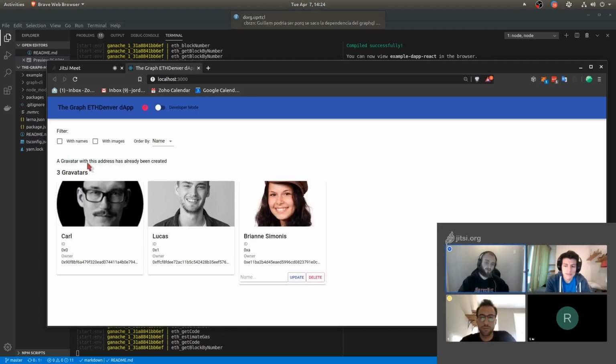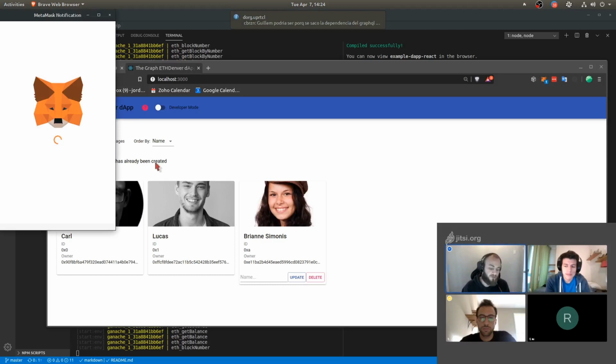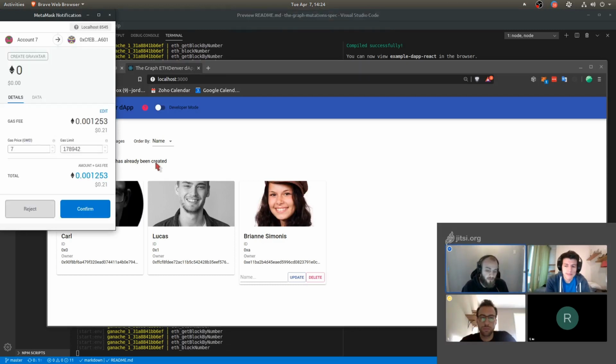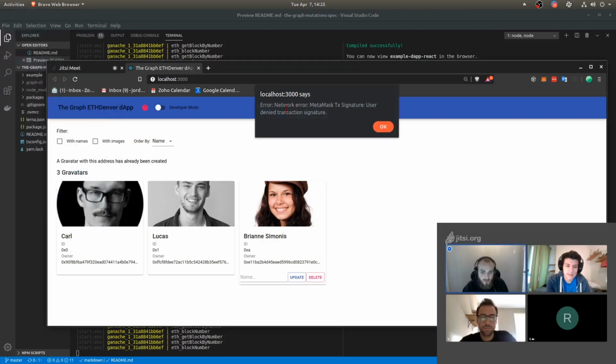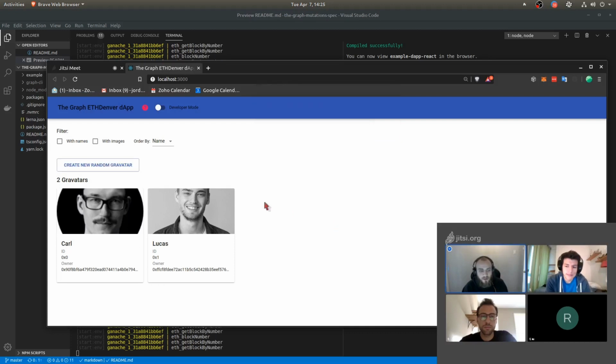As soon as I click create, this is the part that's new, it's not currently present in most Web3 applications: this optimistic creation of what I am doing before the transaction is even signed. Here we see my avatar. It's a randomly generated image and also a name, and it shows my address. If I click reject, it'll actually roll back these changes. It says user denied transaction signature. I click OK, and it rolls back.